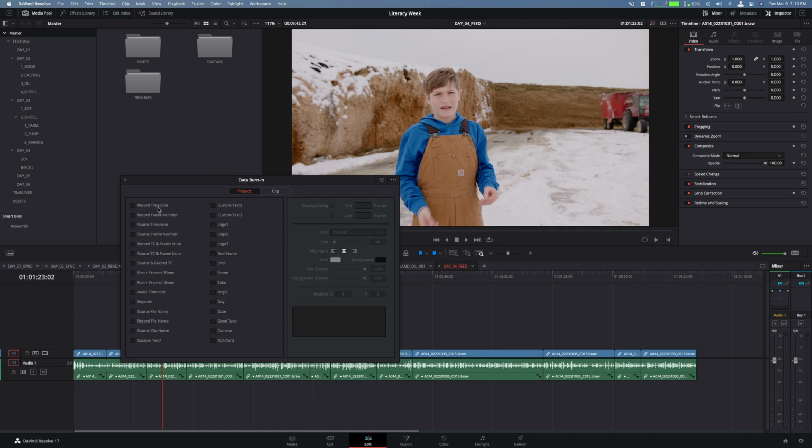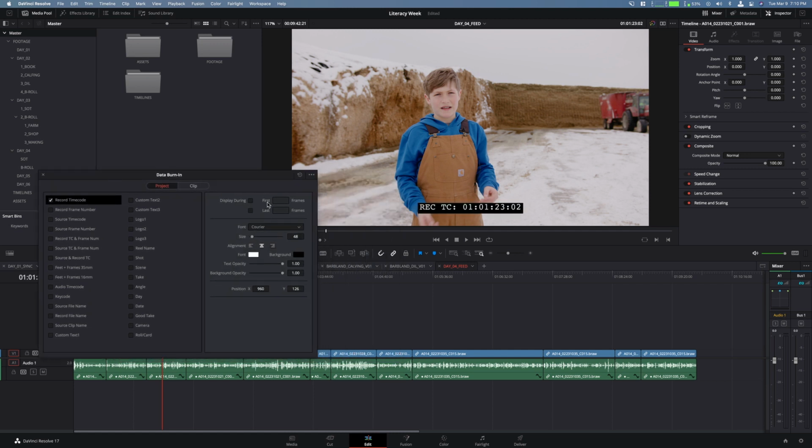So for instance, of course we have time code. There's a ton of different versions of time code. So the record time code, and of course you can actually change how it is displayed, the size, the background, the font, all that kind of stuff. You can also do source time code, and you can see that you can add multiples, which we'll talk about in a second, why that might be really nice.